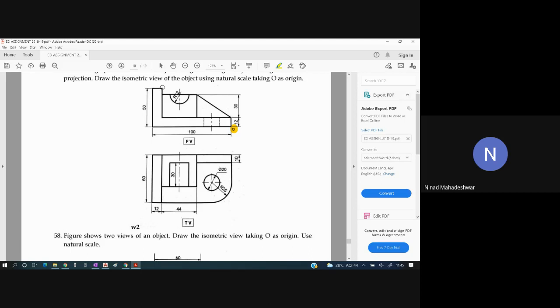How many mm will you go down from this end to this end? How much is this length? 38. We have evaluated this: 50 minus 12, that is 38. Now from here you will go towards the right by how many mm?